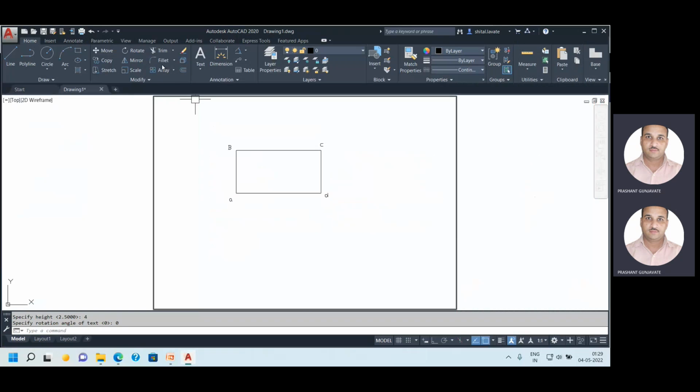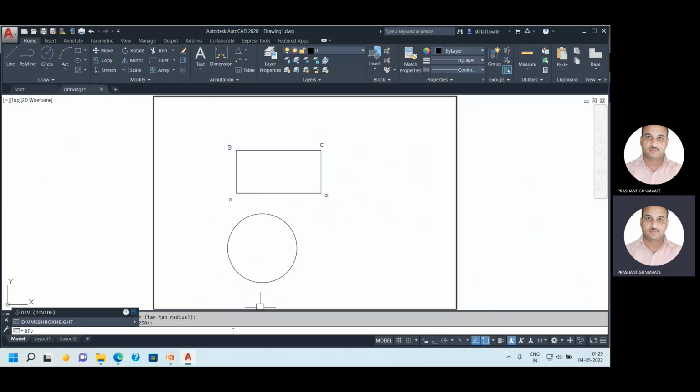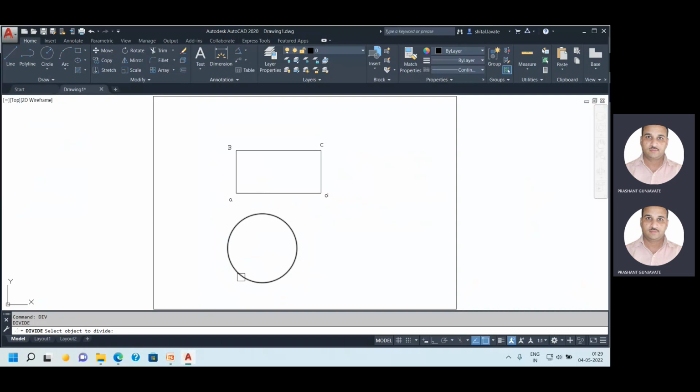Then the divide command. Suppose I take the circle and I want to divide this circle into 8 parts. So DIV, enter. It is written, select the object. So this is the object and the number of segments is 8. So this is how the circle is divided.